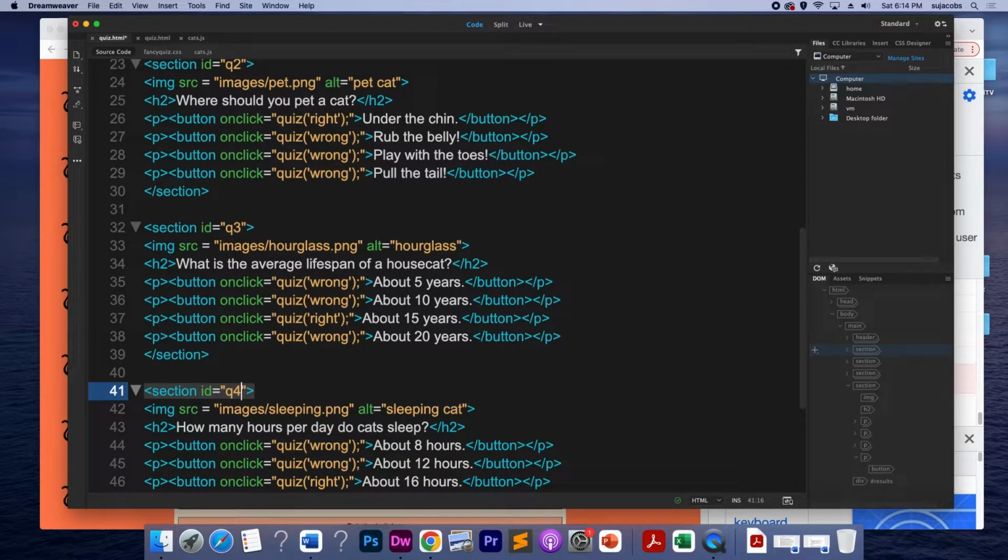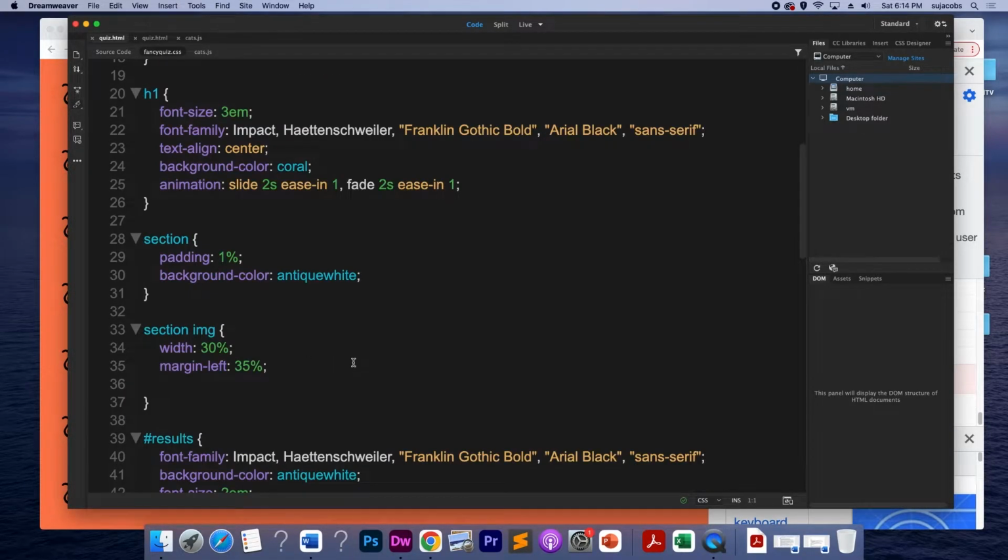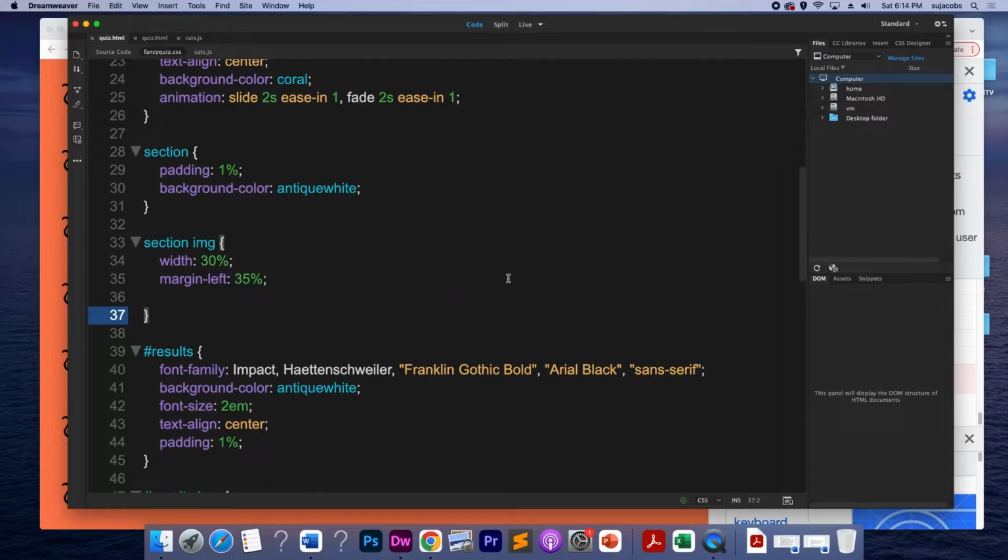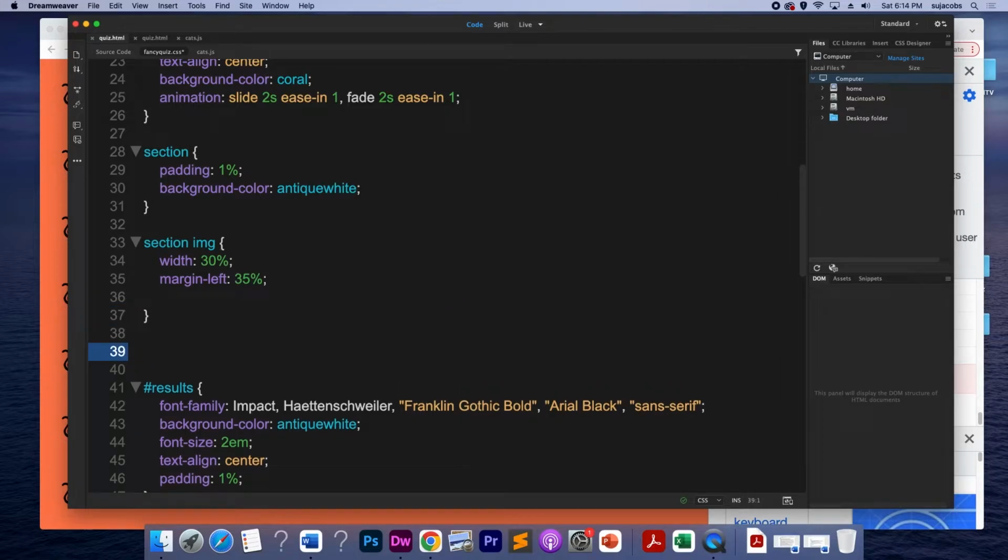Okay, the first thing I'm going to do in the CSS is make Q2, Q3, and Q4 disappear. It's only going to be invisible when the page loads. So let me go to the CSS. Here after section, I'm going to do #Q2, #Q3, #Q4.